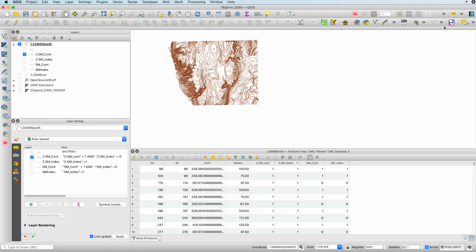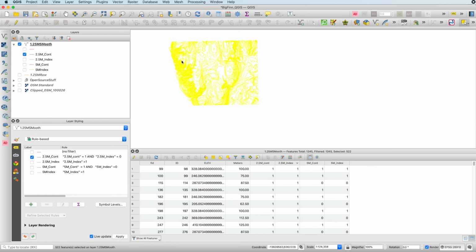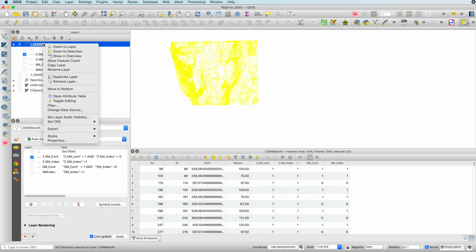We're going to use this icon right here, which is the selection tool icon. There's different ways to select, but with that selected, I can highlight everything and it'll turn it yellow. So now I've only selected the 2.5 meter contours. I right click on this contour layer and select export, save selected features as. It's important you select save selected features as. If you say save features as, you'll select everything that's a 1.5 meter contour.